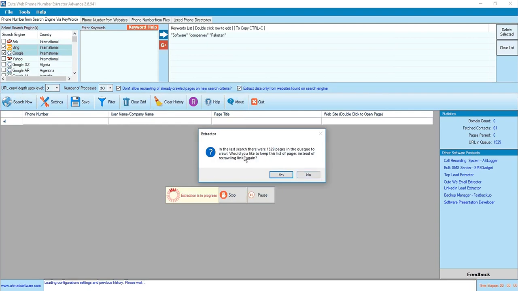Software is saying that in the last search there were 1529 pages in the queue. Would you like to keep this search list of pages instead of recrawling links again? I do not like that. I want to start my search from scratch.